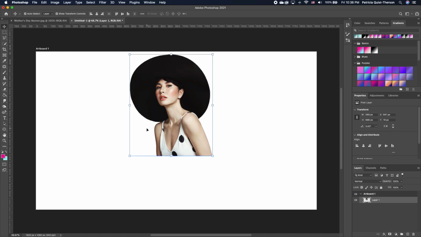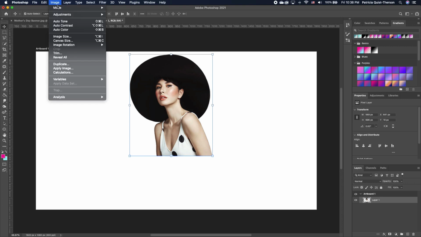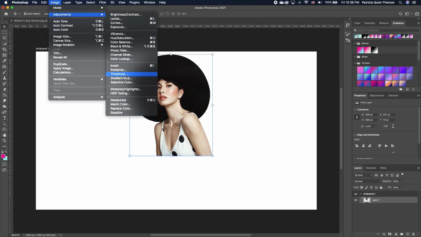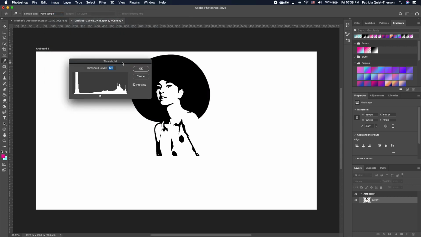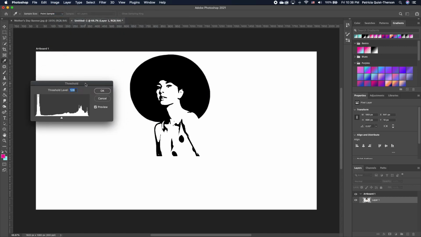So the next thing is to convert our image into a stencil to achieve the effect that we want. You want to click on your image, go to image adjustment and choose threshold. Now you notice that it basically turns your image into black and white. If you want to play with the different settings, you can do that, but this is good enough. So I'm going to click OK.